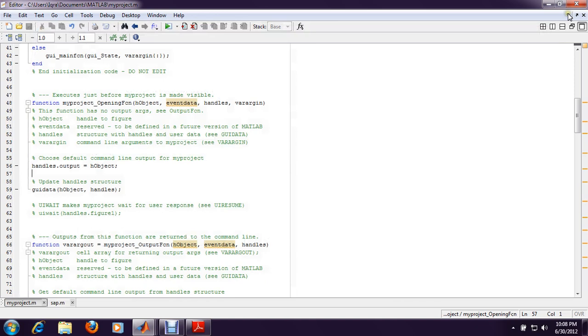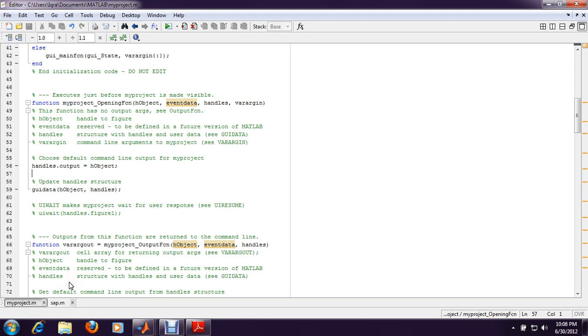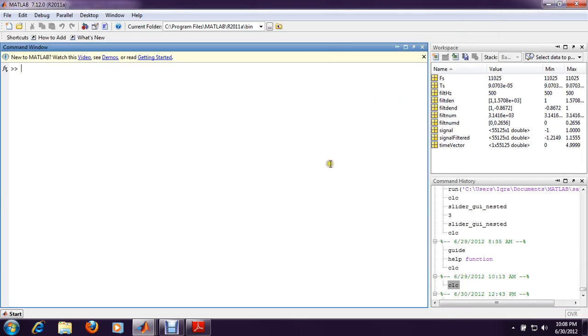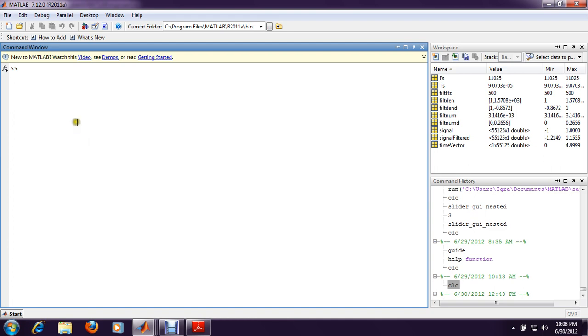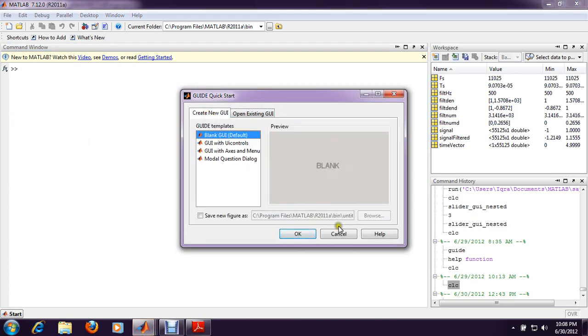Now we will develop the GUI for this. For GUI, we will go to the Matlab command window, and from here, now as I have scrolled the slider, it is playing this again and again. Now here is the GUI. Create new GUI.